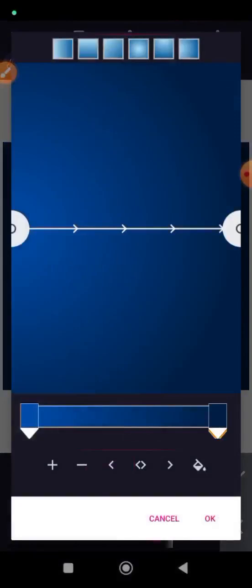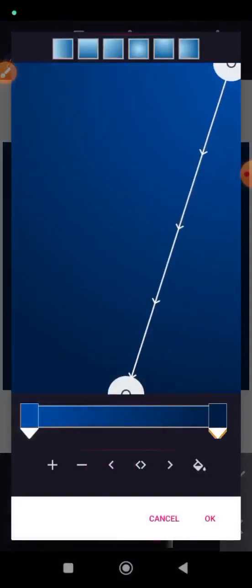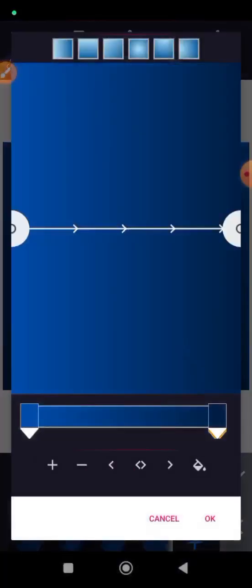Or we can use something like this. Or we can do something like this. You can see, as if it's coming from the edge of it. So let's just use the straight one. Let's just use this. Okay, so here too.